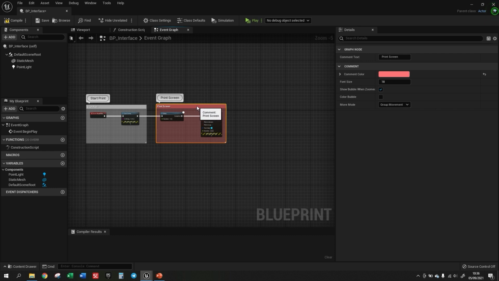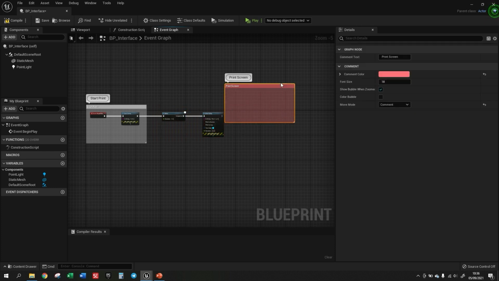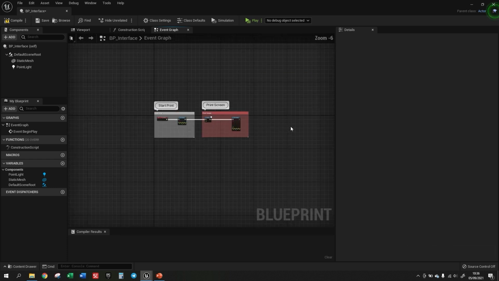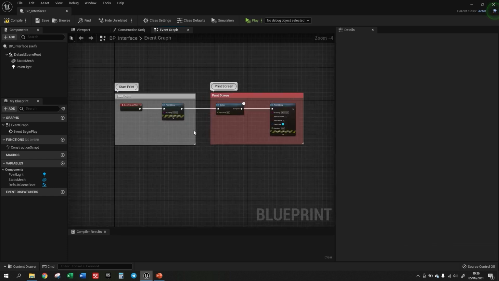If I select the group movement, actually, just before, let me just show you this. If I select group movement, I can drag everything. And if I deselect it, I don't drag everything. So just remember that, just in case you wonder what that does. So this is how I recommend we work. Use comments, they're really helpful.